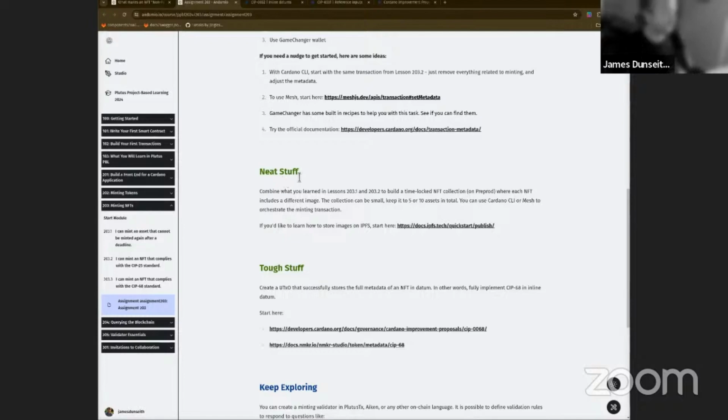For neat stuff, right? This is optional stuff that we really do think everybody can try. We'll invite people to combine what they learned in the first two lessons to build a time-locked NFT collection on pre-prod, where each NFT includes a different image. For people who want to go deeper, this would also be a chance to learn a little bit about IPFS, which we're not going to cover directly in these lessons, but everything you'll see when we look at minting an NFT applies to using images anywhere, whether it's IPFS or just on standard storage.